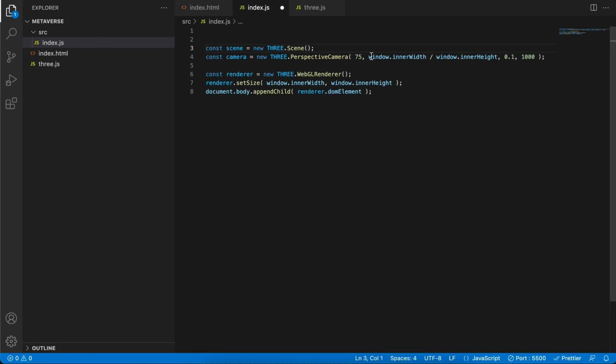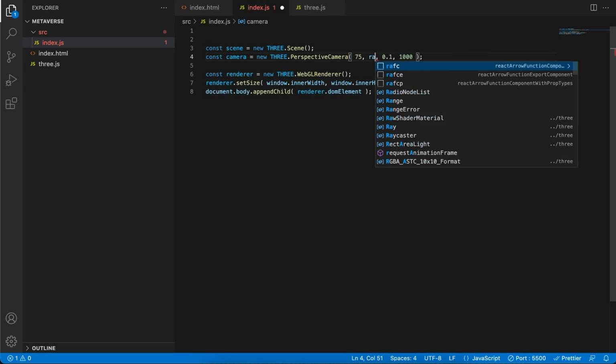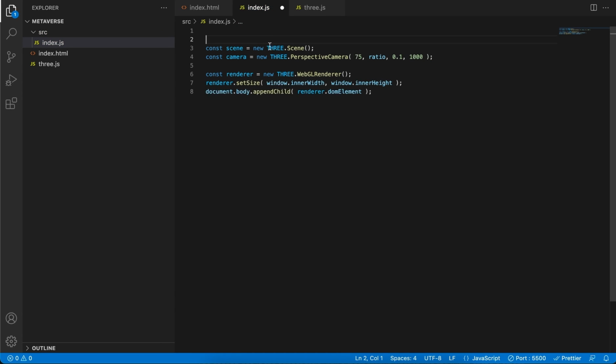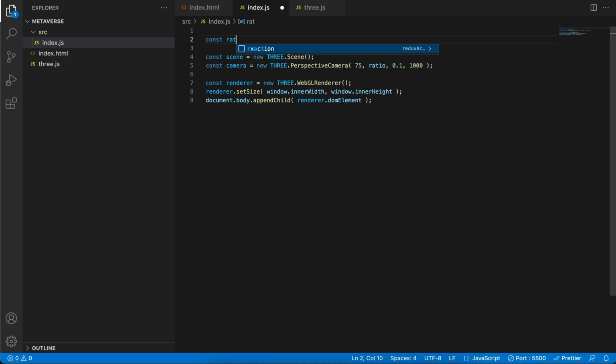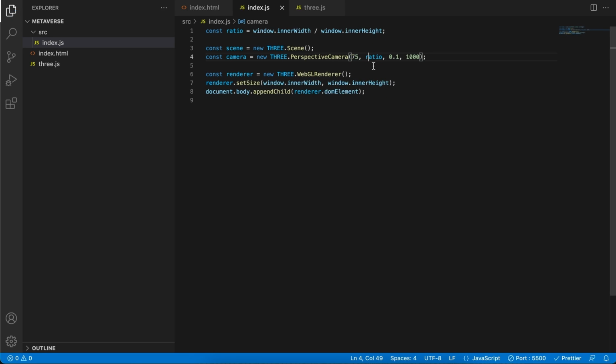Something that I would like to do is, because I don't like the computation to take place there with the window.innerWidth, I'm going to quickly change it. So I'm going to cut this out and just refer to a variable called ratio. I'm going to create a new variable ratio here at the top and equal it to the window inner width and inner height. Let me explain quickly what's happening here.